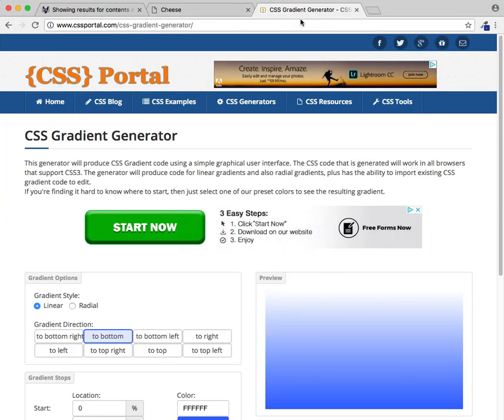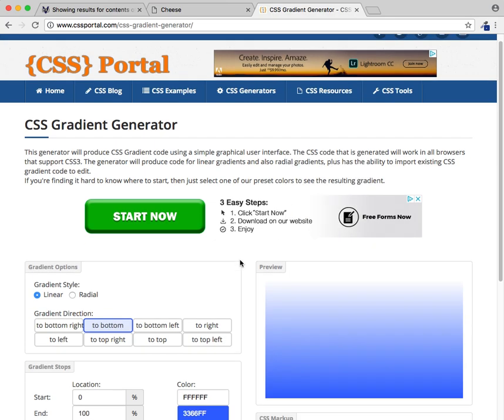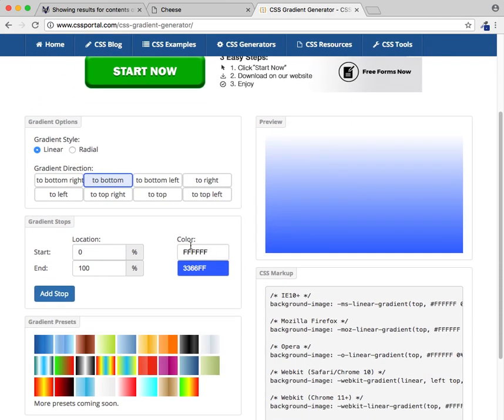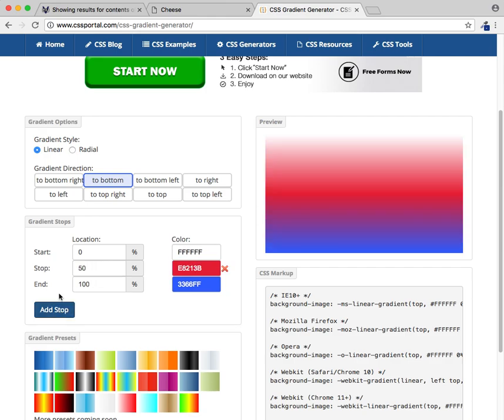Here is the CSS gradient generator that you were given as a link in Blackboard. If you like another one better, please use that. According to the directions, we're going to be doing a linear gradient from the top to the bottom. And it's giving me some stops. And actually, I got 3 stops, so I'm going to add a stop for 50% and then fill in the numbers that I was given.